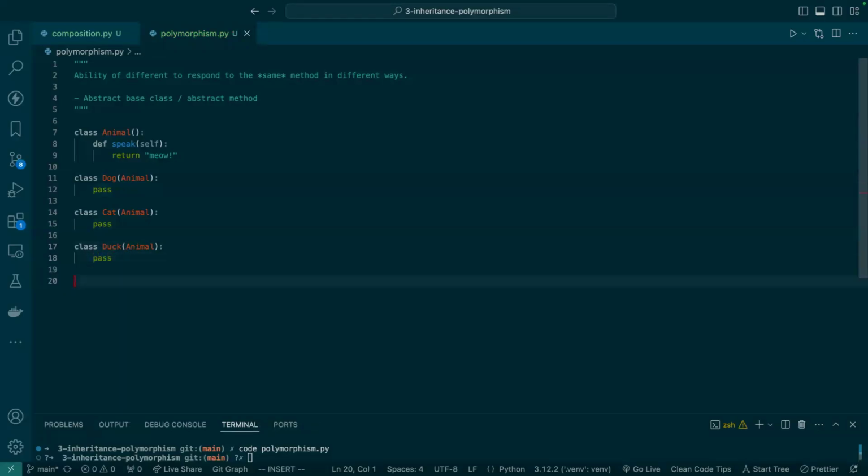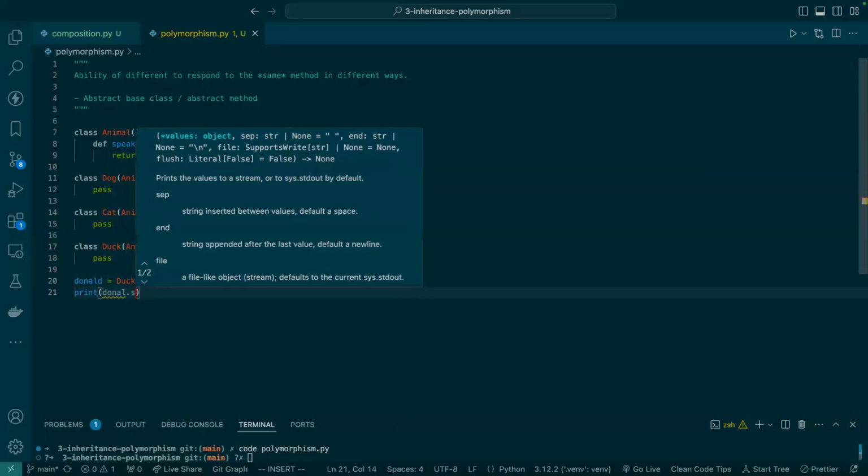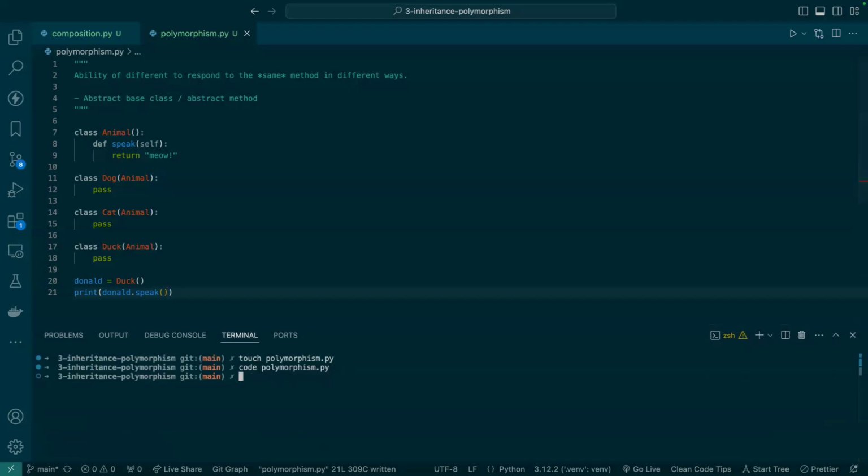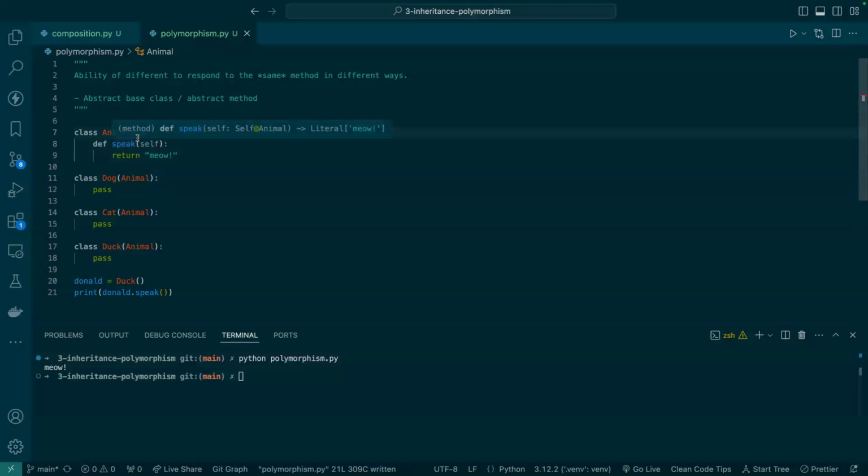And right now, Donald the duck, Donald can speak because Donald the duck inherits that behavior from its parent class. But Donald the duck says meow. And this is not very useful, right? When you asked the question before, we saw one technique, which would be if we made a constructor and we pass in the different sound that the animals make. Sometimes that's the right approach.